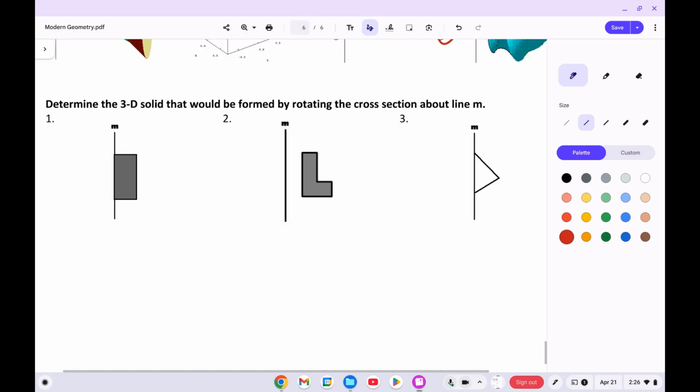That was with the door situation that we saw up here. So if I take that rectangle and I start to spin it around that line M, what's it going to create? It's going to create that cylinder, right? So I'm just going to sketch in the rest of it. Now, this is when I said just do your best.